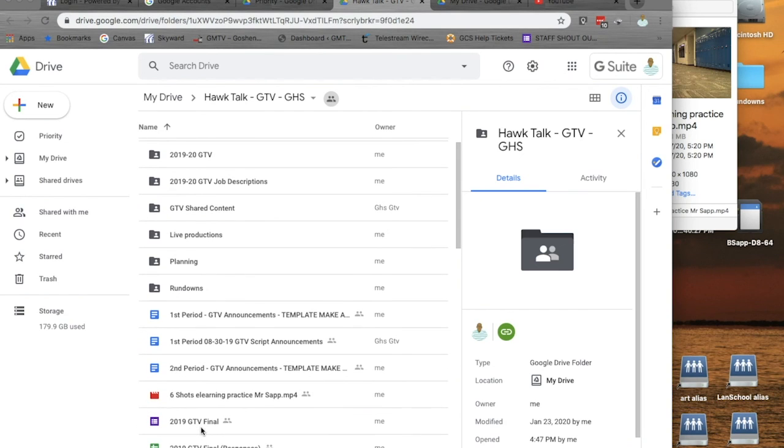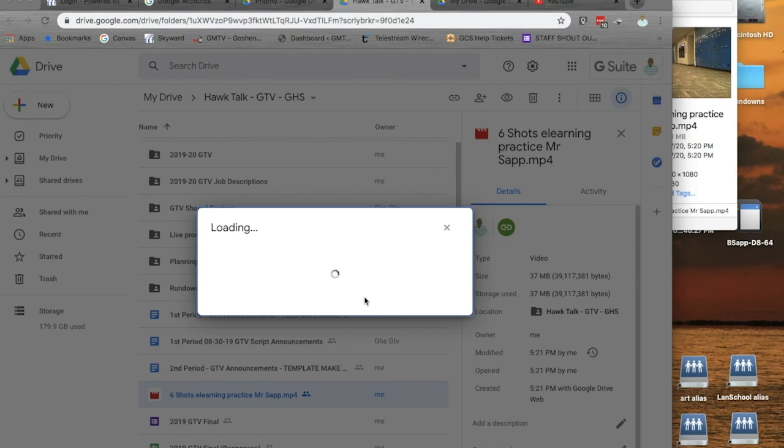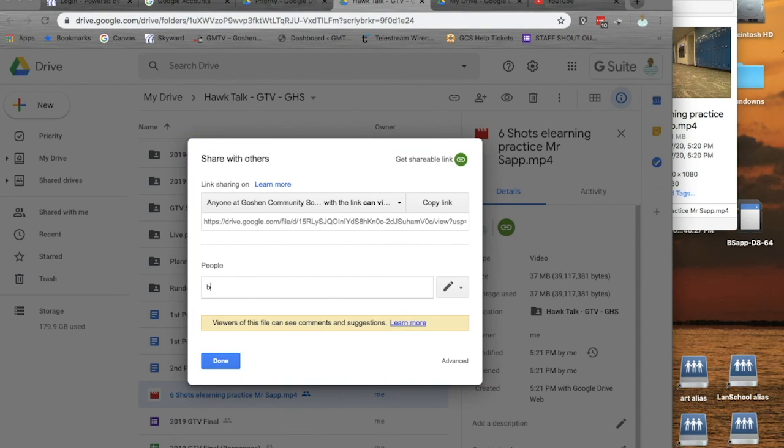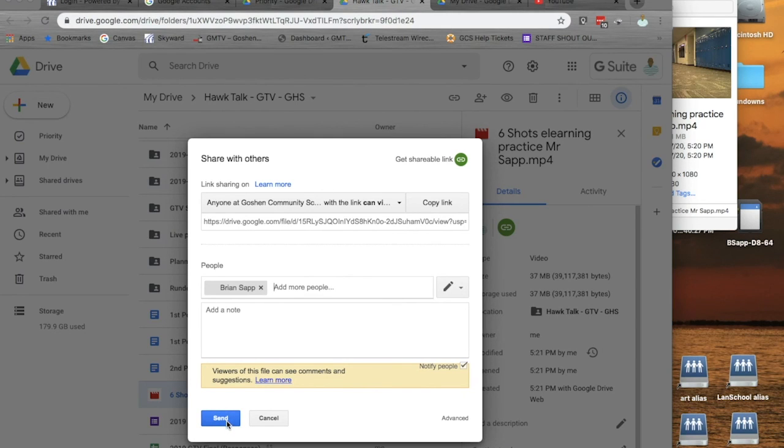Find your clip, select it, choose the share button, and type BSAP. The share button, remember, is the person with the plus sign, BSAP or Brian Sapp, and then hit send, and that's it.